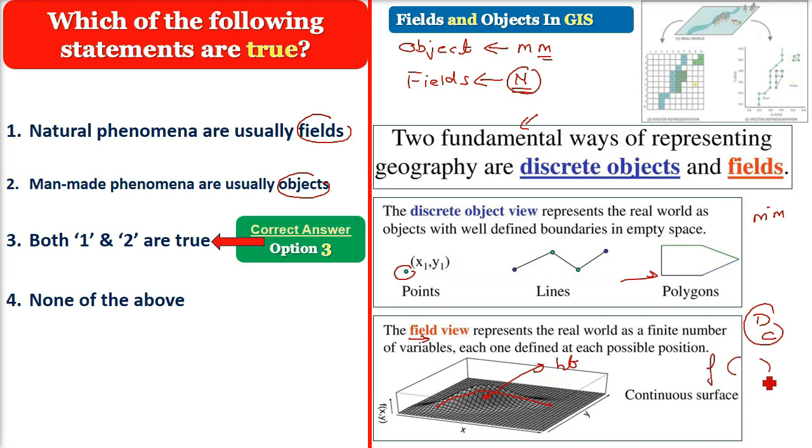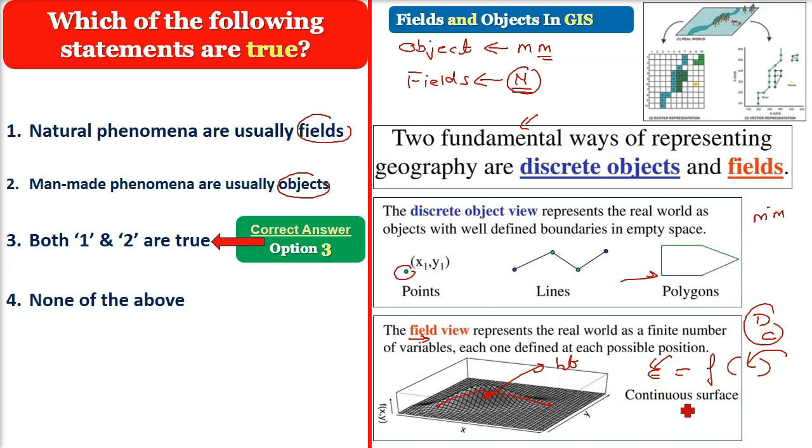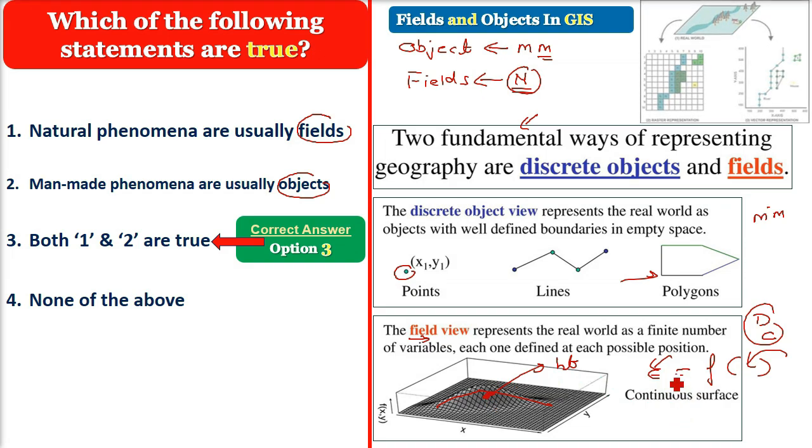So assume it to be like a function, this field. Every input will give you certain output. Every location may give you an elevation value. Every location will give you a temperature or a pressure value.